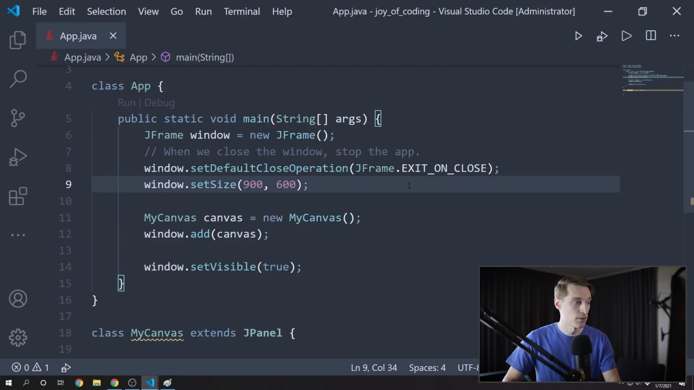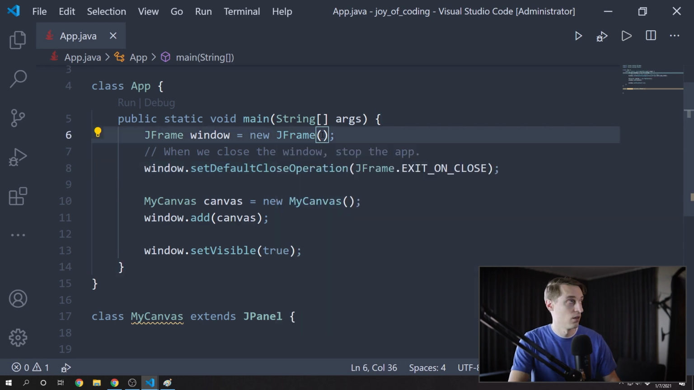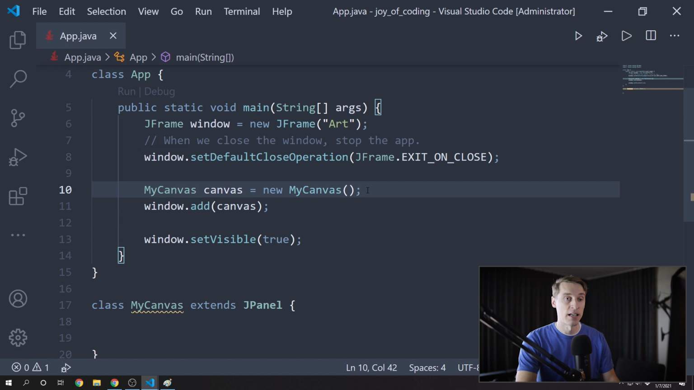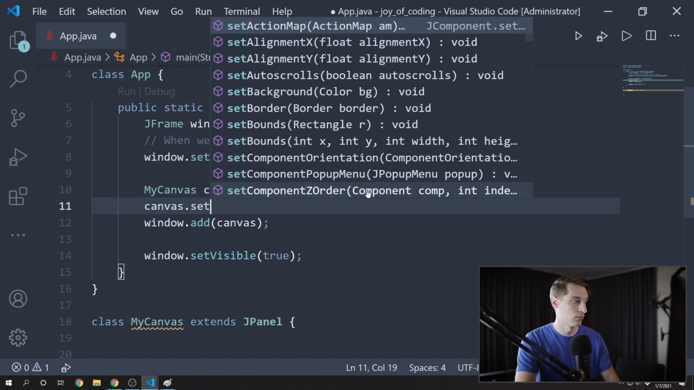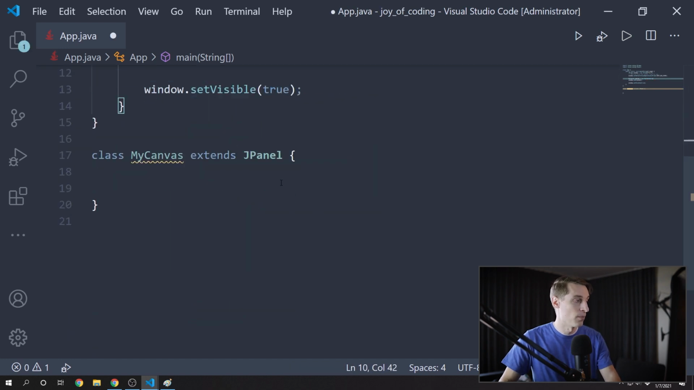Let's get rid of setSize. And while we're at it, we can give our window a title just by passing a string as the first parameter in the JFrame constructor. So you indicate that it's a string by using double quotes. And I've called my window art. Now we need to set the size of our canvas. The method for that is setPreferredSize. So we can either call this on our canvas object, and we can do it just before we add that canvas to the window, just like this. Or I'll tell you what, let's create a constructor for our myCanvas class.